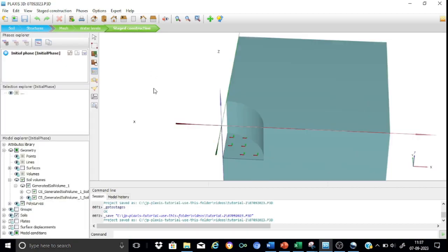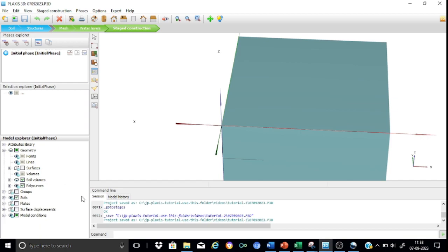Okay, in the staged construction, we are ready to define the various stages. So if you see the initial phase, obviously, we know that in the initial phase, the entire soil volume should be active because our objective is to calculate the stresses in the soil due to the surface of the soil. So if you go over here in the initial phase, you'll find that yes, we need to keep this soil volume on. Okay, that's good enough for us for the initial phase.